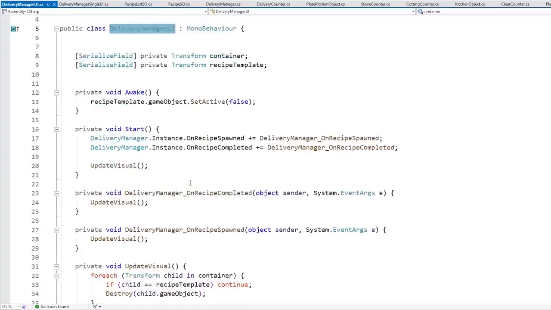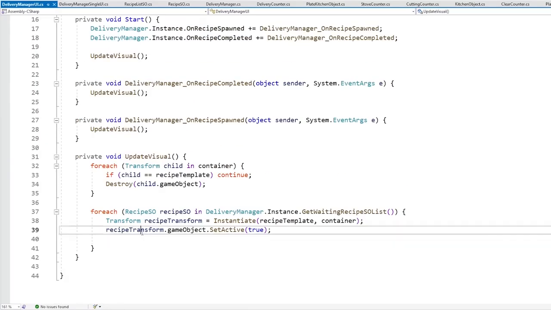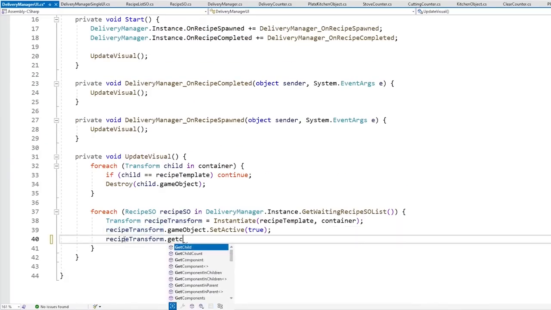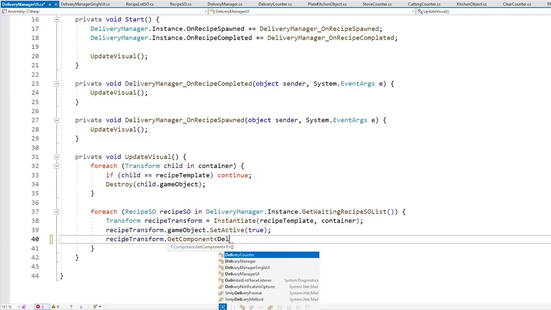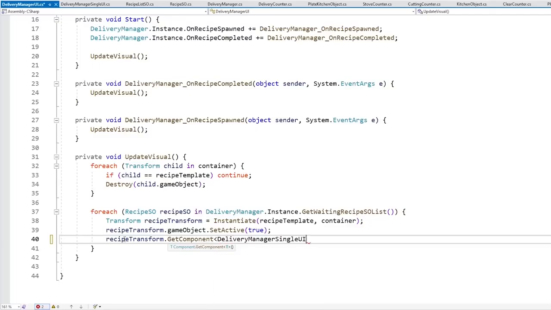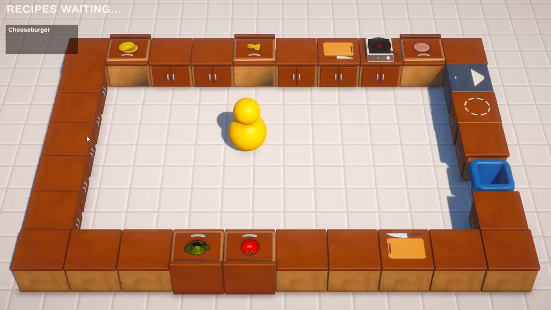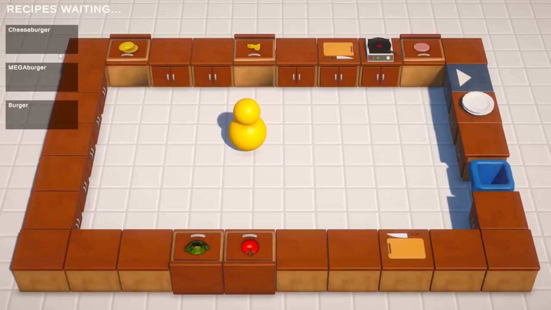Now over here on the UI script, when we instantiate our recipe transform, let's get component of type DeliveryManagerSingleUI and call SetRecipeSO and pass in the recipeSO. Okay, so let's see if the name shows up. And yep, right away it does show up. So we can see that we generated a cheeseburger recipe and right now a mega burger recipe. Okay, great. So all that's left are the icons down here.